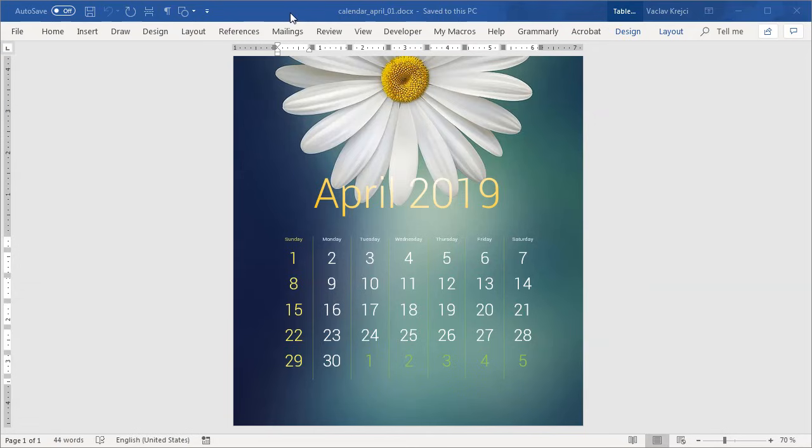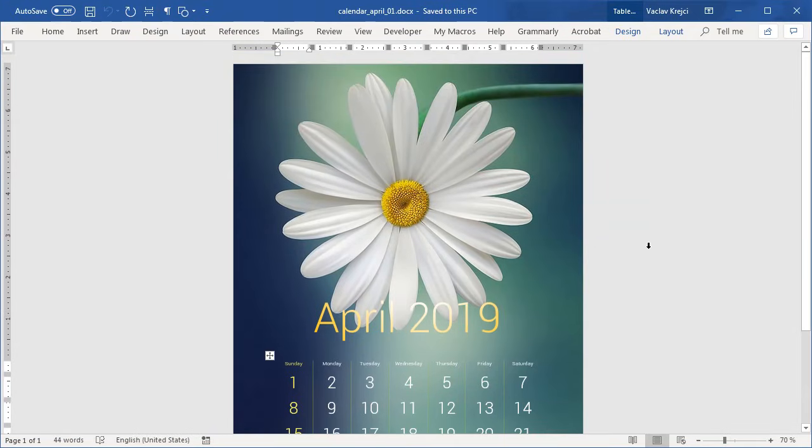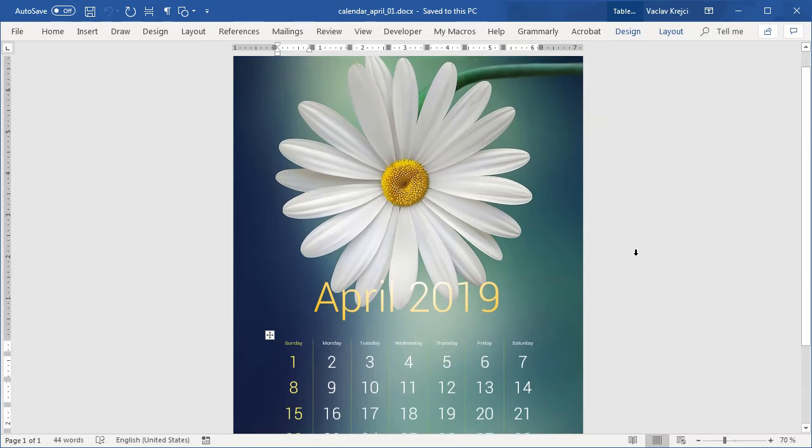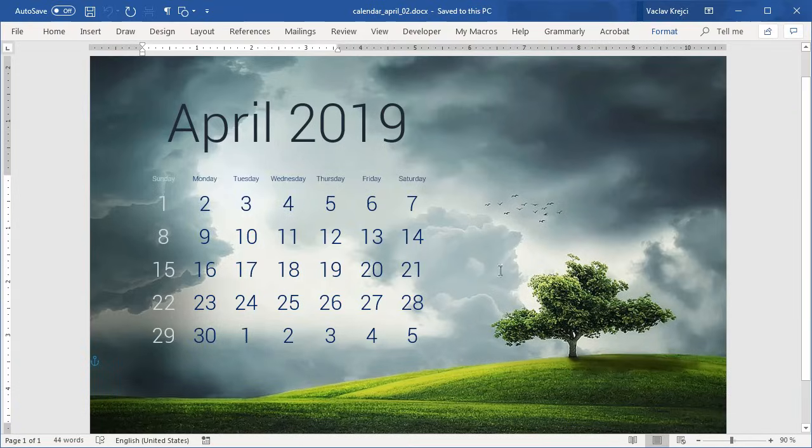Today I will show you how to create this nice looking calendar inside Microsoft Word. So this is one version with this flower. I also have a second version with a tree photograph on the background, but they are almost the same. So let's see if we can get the same result in Microsoft Word.